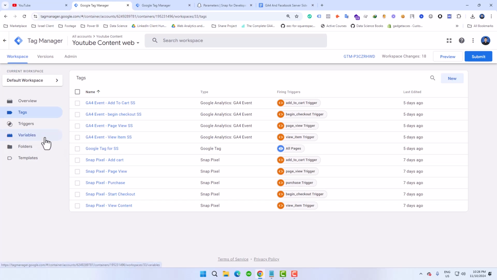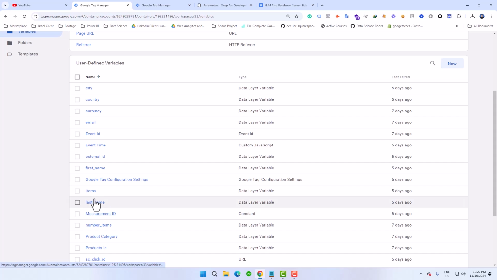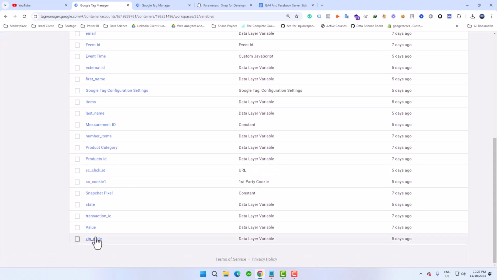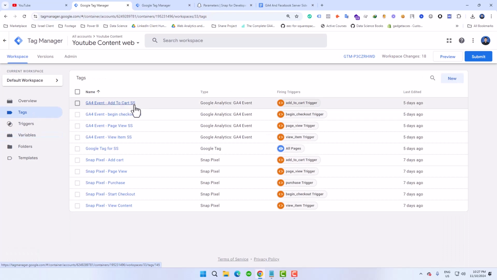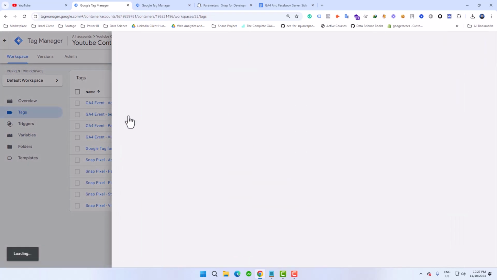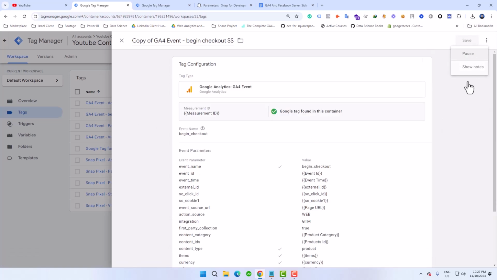If I go to the variable section, I need some variables for the user address and user info. I already created those variables for the user address, city, country, last name, first name, zip code, state, country, all of those things, in my data layer section, and I already showed you. Then if I go to the tag section, I have to copy one of these tags. Let's copy one of my tags, it should save my time.